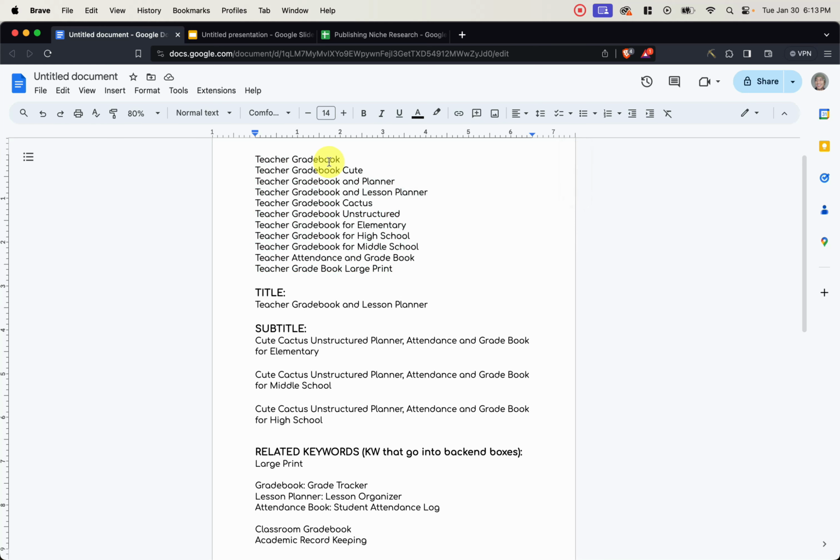As you can see, we have teacher gradebook, teacher gradebook cute, teacher gradebook and planner, teacher gradebook and lesson planner, teacher gradebook cactus, teacher gradebook unstructured, teacher gradebook for elementary, for high school, for middle school, teacher attendance and gradebook, and then teacher gradebook large print. So I went ahead and created a title using these keywords, and I went with teacher gradebook and lesson planner.